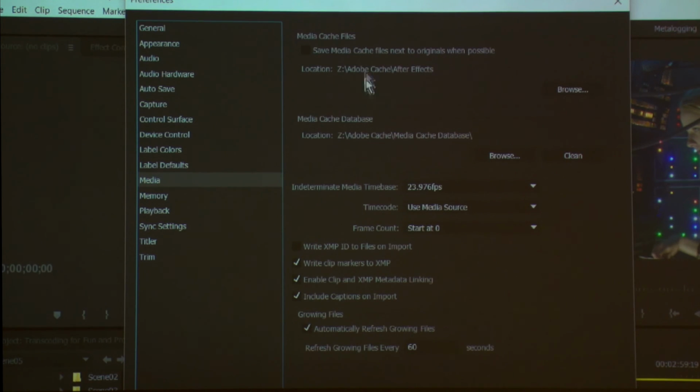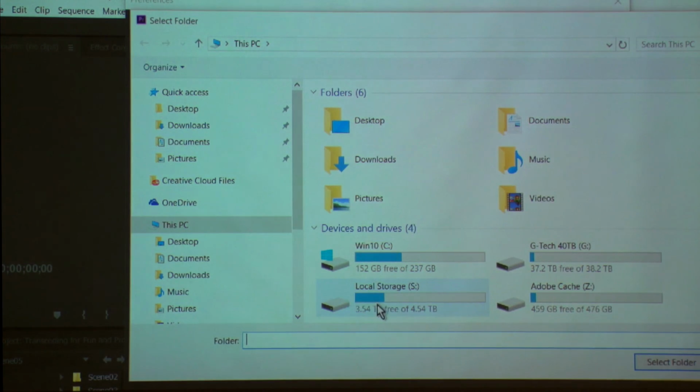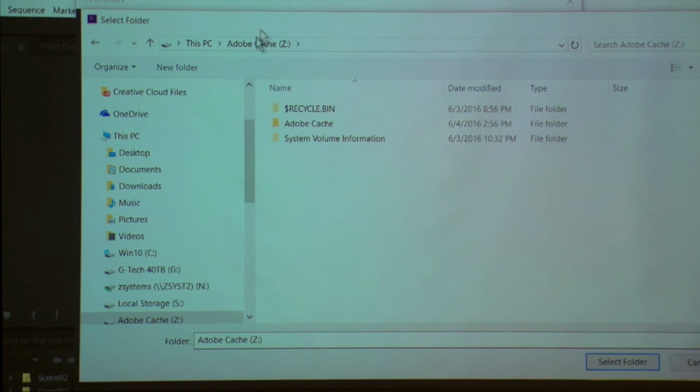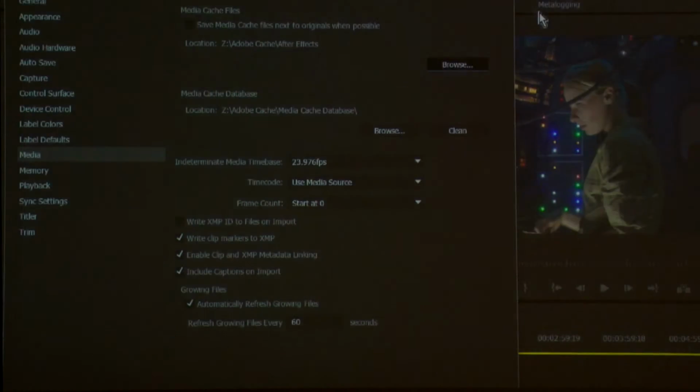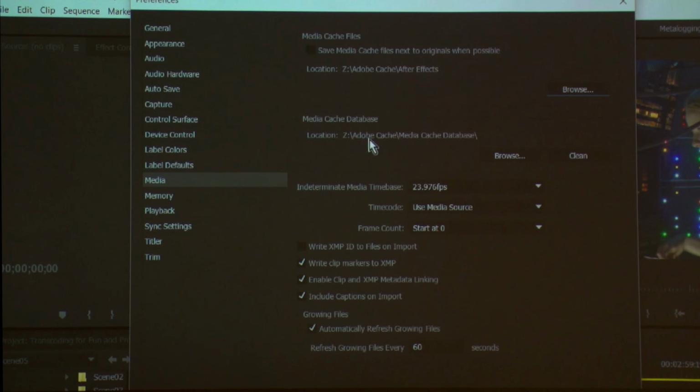Okay? So you just go right into Browse, and right now I am using my Adobe cache drive for that specific reason. And I made a folder just for it so I can actually find my cache if I need to. And it goes under Premiere. And your media cache database can go under there as well. You can choose 2 different drives. If you're really crazy and you just want different drives for everything, you can do that. But this will work, and it actually speeds up the system quite a bit. But that's where you do the settings for your cache drive.